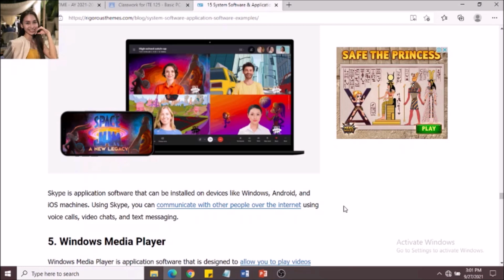So, Skype is not really for daily conversation with your loved ones who are far away from you because we already have Messenger, right? It uses less data.